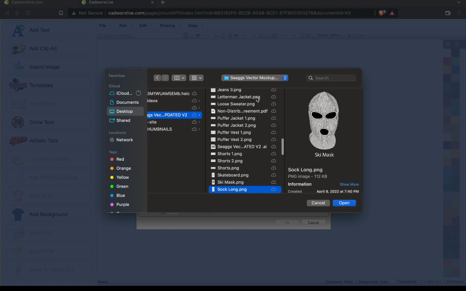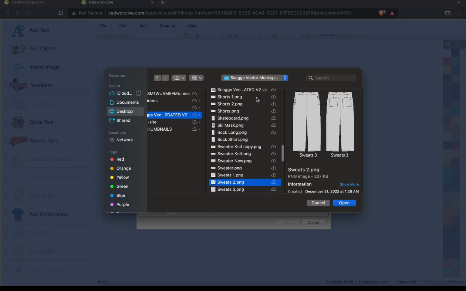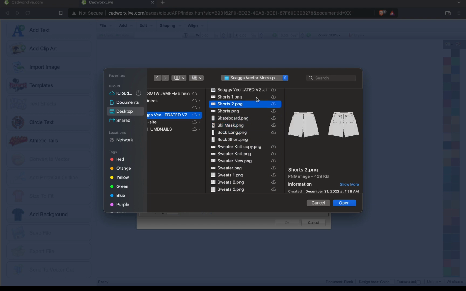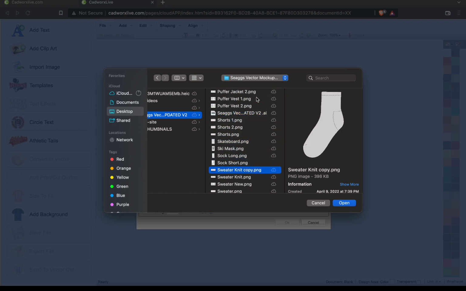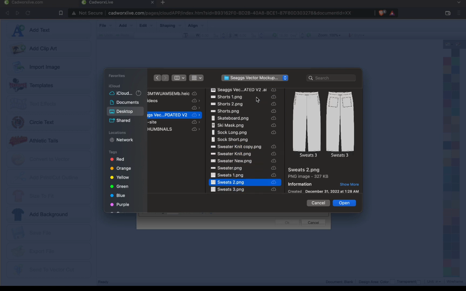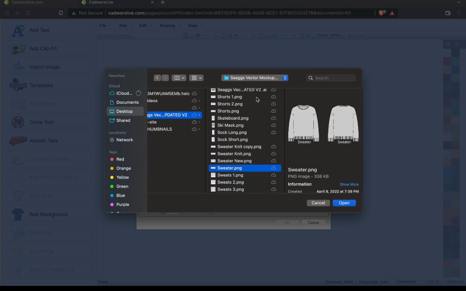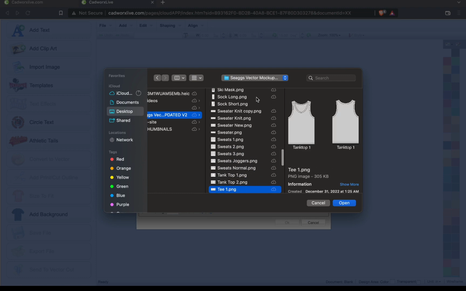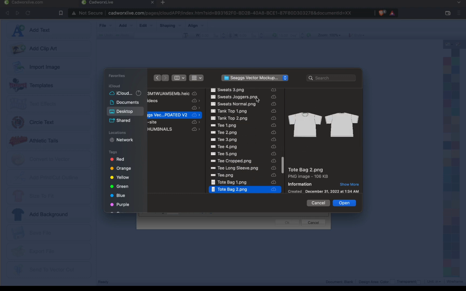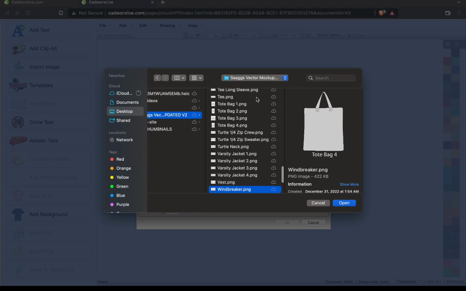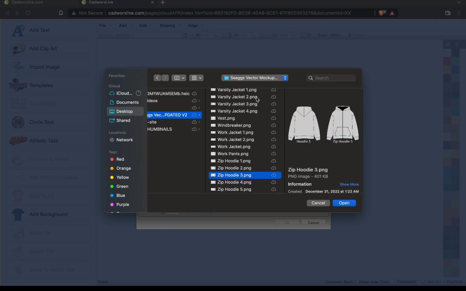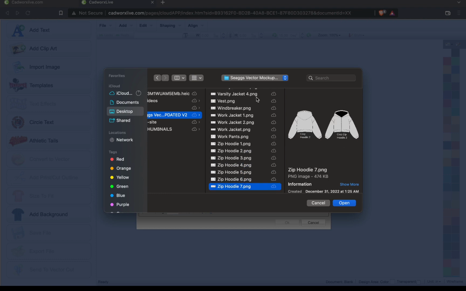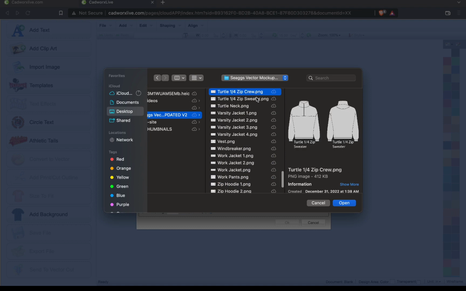But yeah, there's a contract too. You can't just make mockups and sell them to people. It's only for personal use. So if you got a clothing brand and you want to make mockups and send them to manufacturers and tech packs, that's the only way. But yeah, a lot of mockups to choose from. A lot of options, different cut sizes. You can customize the measurements, everything.